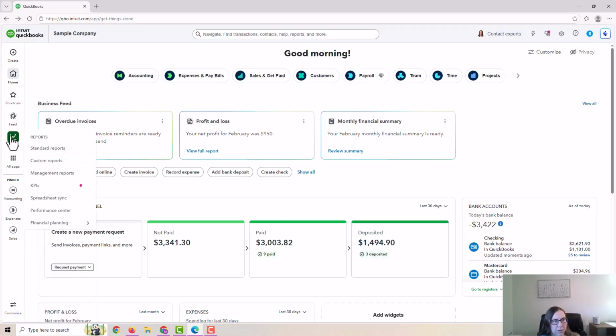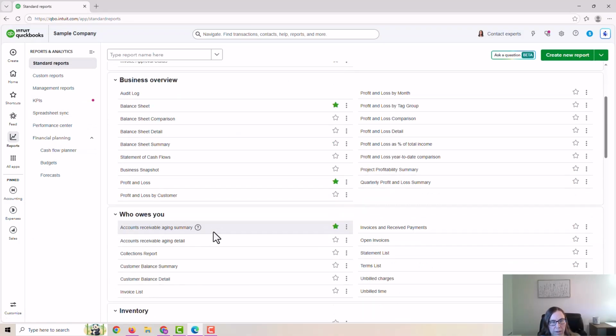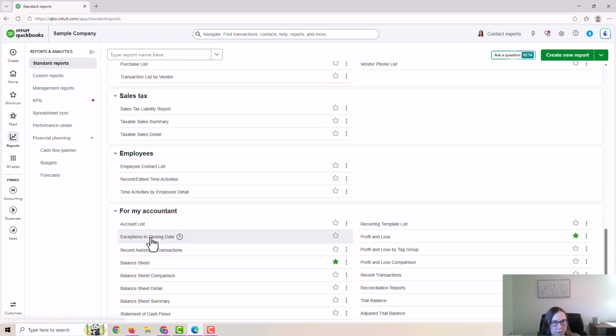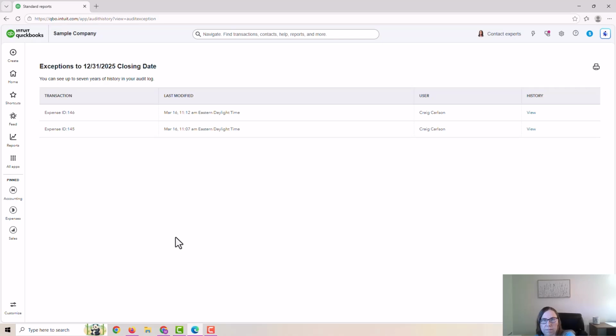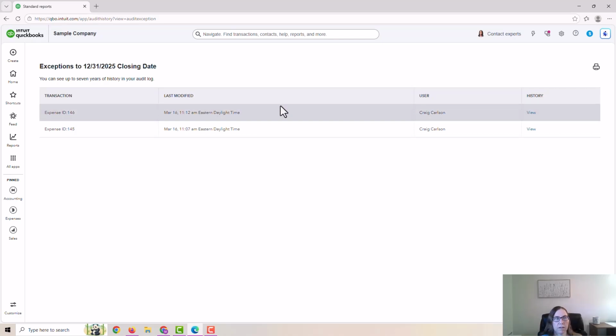Now I'm going to go back to Reports and go back to that exceptions report. And you can see that now I have two expenses here, the expense I added earlier and the expense I just added.